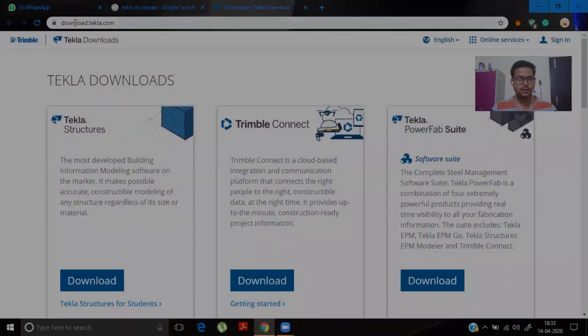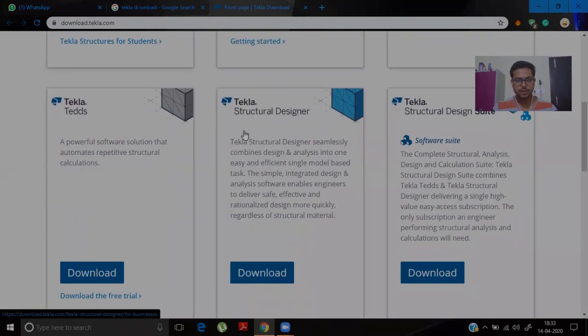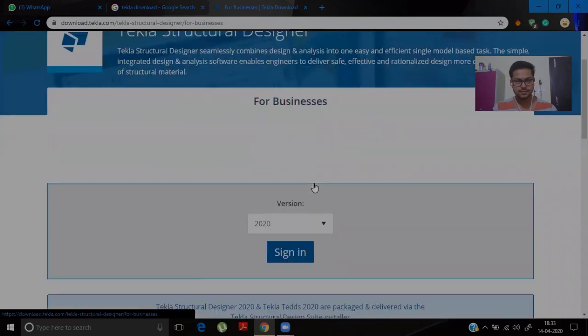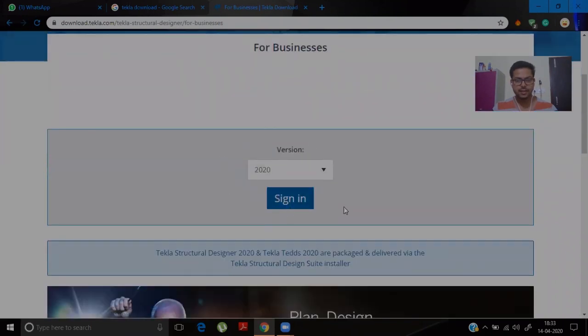First of all, we will go to the website of Trimble and open downloads.tekla.com. Here we will find various softwares provided by Trimble. We'll go to Tekla Structural Designer and click on download. We will select our version here, but before you can download, you will have to sign in.